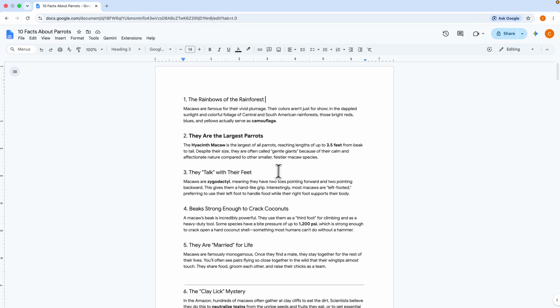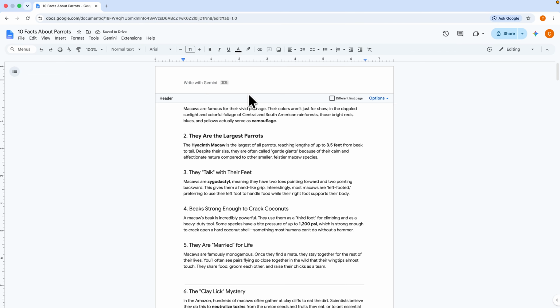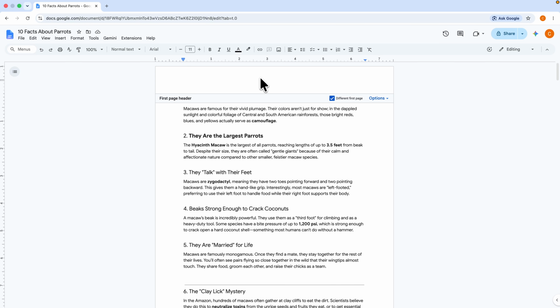So firstly you want to basically double click at the top, so we will show you these header options, and here you're gonna select different first page. This means your first page header is completely separate. You can leave this blank or add a different text than the rest of your document.